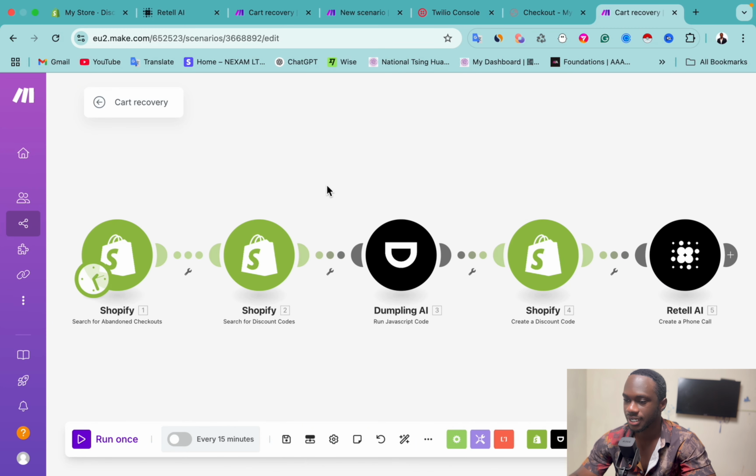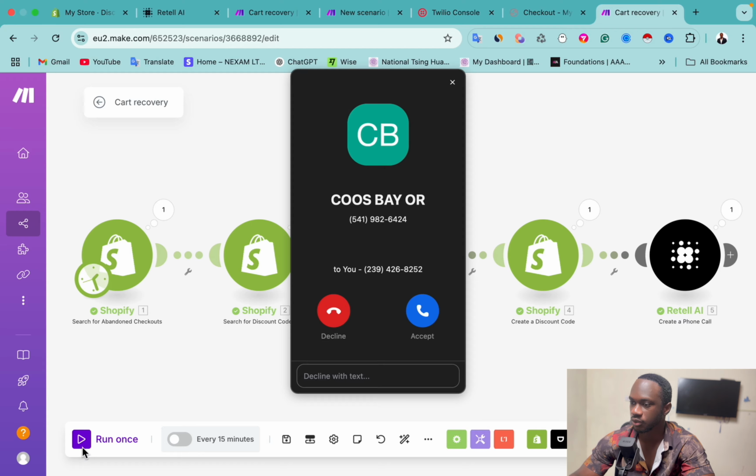Now that we're done setting up, we're gonna go ahead and test it out to see if it's working properly. If everything is working well, I should receive a call on my computer because I'm using Zoom as a VoIP provider, so I can also receive calls on my computer as well. So let's go ahead and click on run once to see if it works. Should be receiving a call.